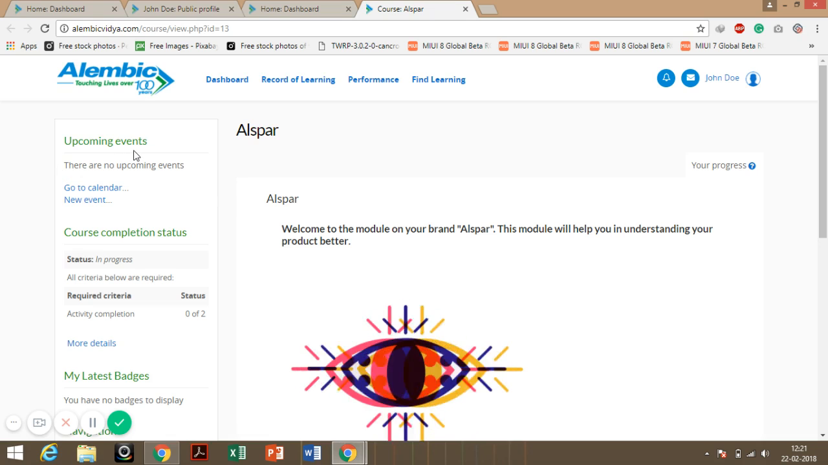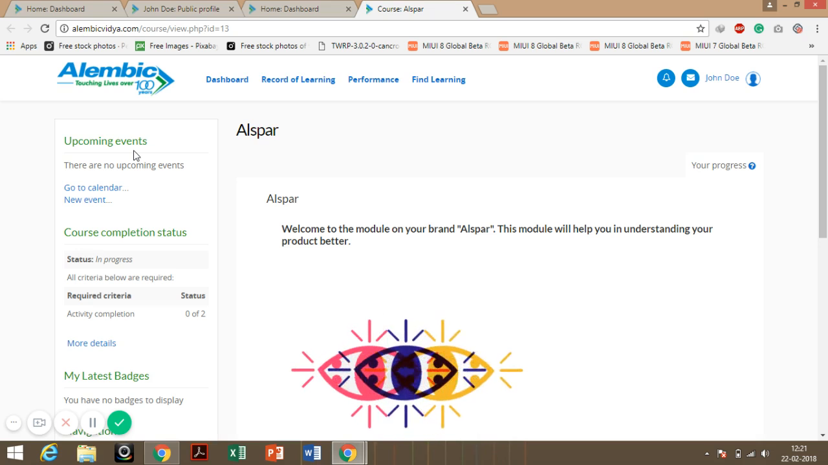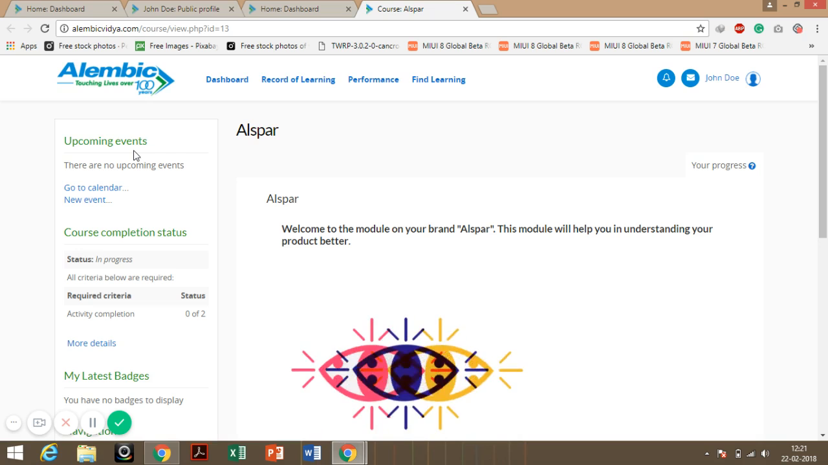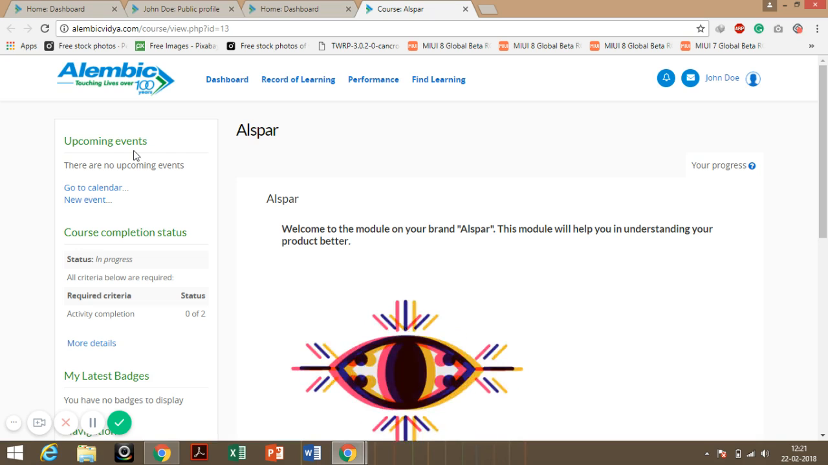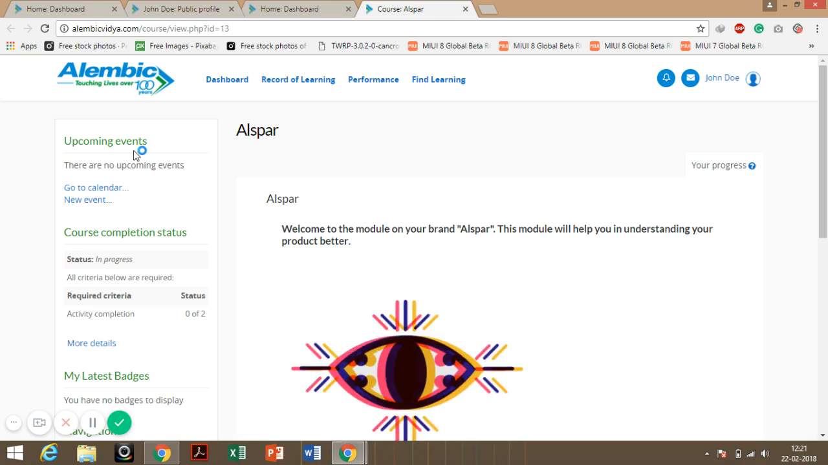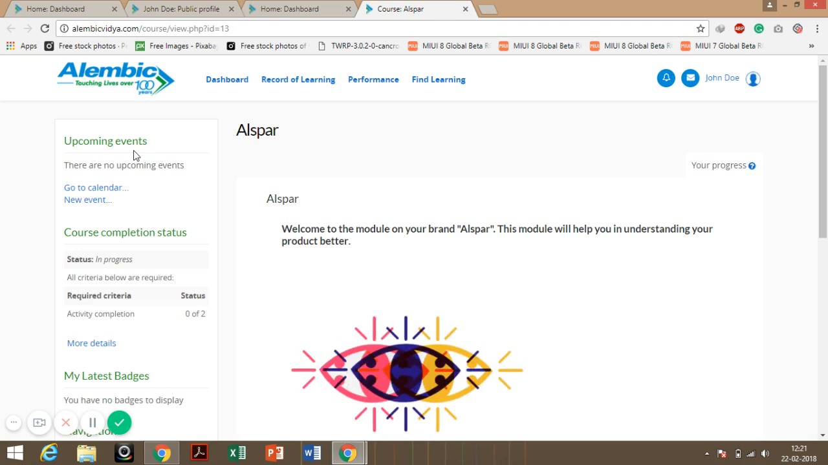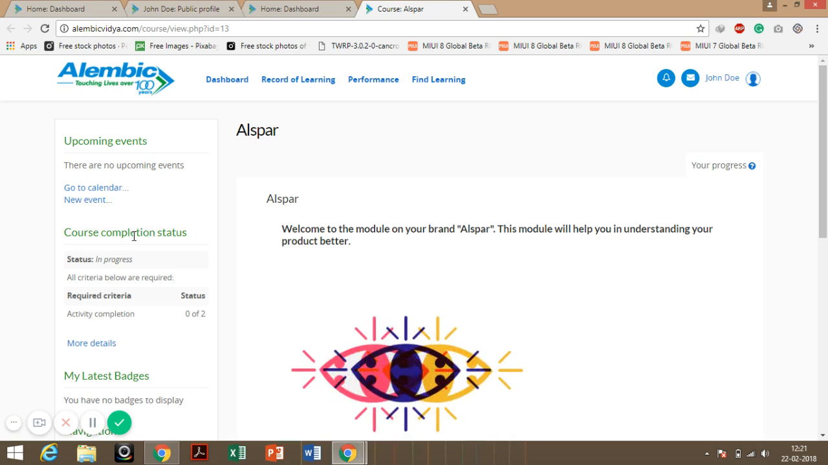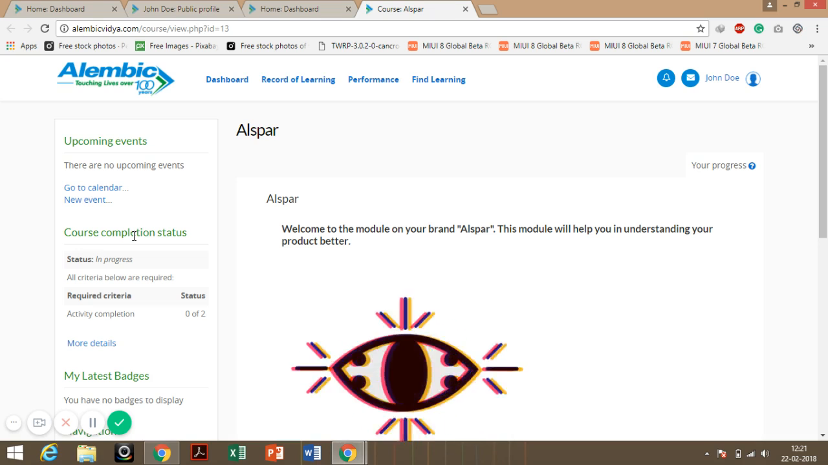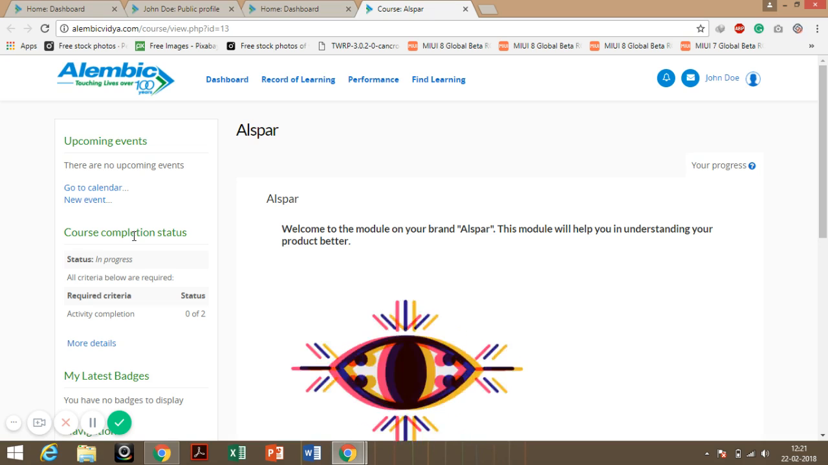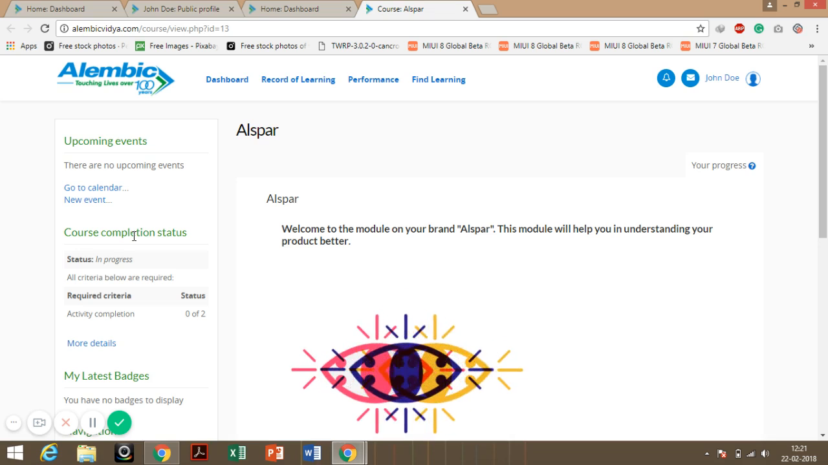The upcoming events block displays events from the calendar in a list form. If you click on the date of the event, you will be redirected to the Day View Calendar page. If the title of the event is a link and you click on it, you will be taken to that event details page. The course completion status shows what needs to be done to complete the course.